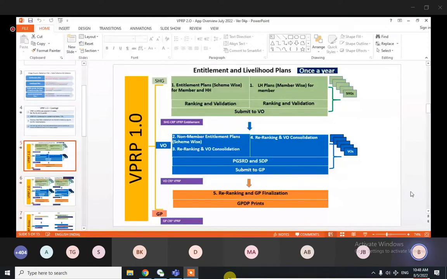Okay. Entitlement, and so this is just a flow of activities of how it used to be in the previous year. In the previous year at the SHG level, entitlement and livelihood plan were collected together by the same CRP. Both of it were ranked and validated at the SHG level and then submitted to the VO level for further ranking.